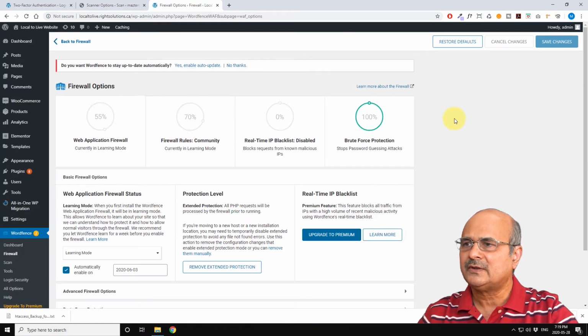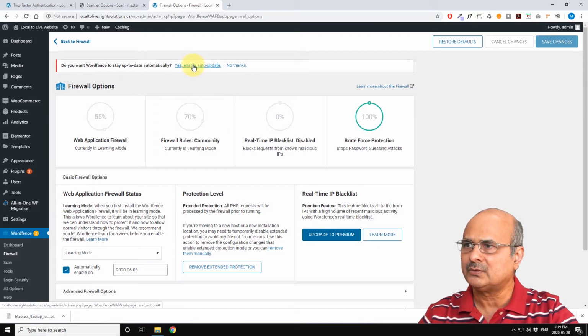Now you'll see the first option has gone. Now they're just asking if you want to stay up to date automatically. So of course we will just enable auto update, so you don't really need to monitor it. So just click on auto update.